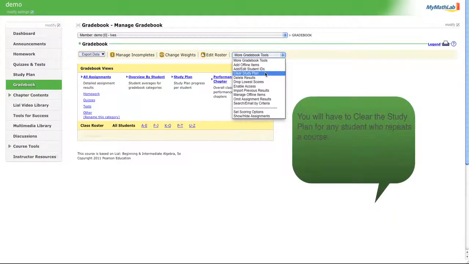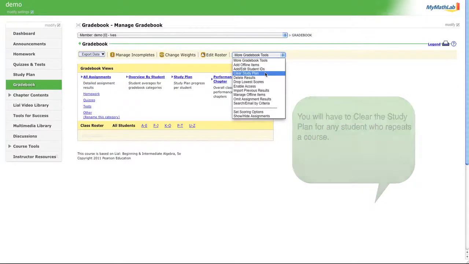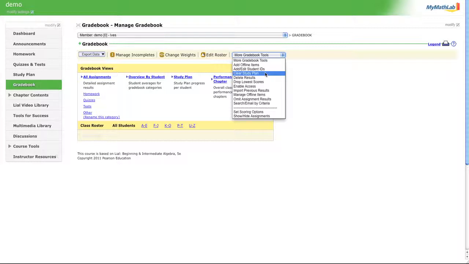Clearing the study plan. Often, classes, I've worked in scenarios where it's a self-based course, and when they move on into the next course, they can use the same access code for the same book, but you want to get all of your scores from the old course into the new course, and when you do that, their study plan remains intact. And you need to clear that study plan in order to have an accurate representation for the new course. Deleting results, you can drop lowest scores. Some of you guys have those policies, and that would be where you would drop the lowest scores.